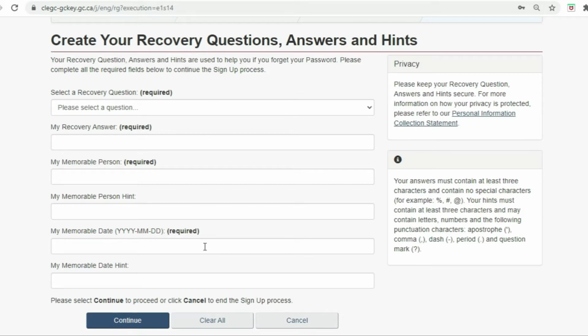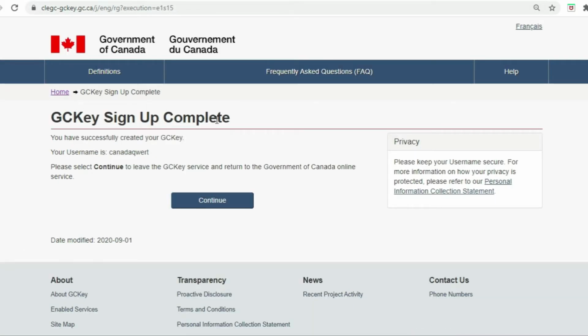So I will fill all of this. How it has to be, this detail is given here. You can pause and you can read it. I have filled the recovery question and answers, and then I click. Now my GC key sign up is complete. Okay, my username is done.